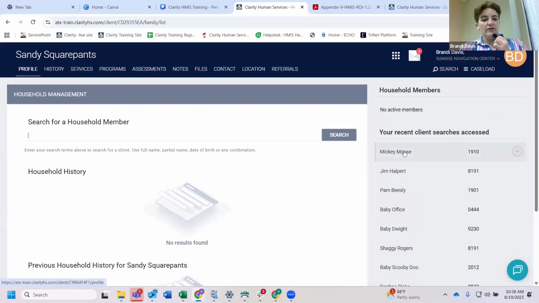So I'm going to add Mickey Mouse to this household. We're doing a little Mickey Mouse SpongeBob SquarePants crossover. So we're going to add Mickey Mouse here.